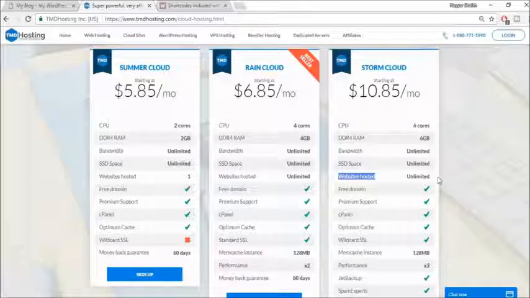Next feature is websites hosted. You can host unlimited number of websites with both these plans, Rain Cloud or Storm Cloud. Basically what it means is, suppose you're creating this e-commerce website, so you can host your website on this particular account, and in future if you want to create a normal website or any kind of website, you can host that website also on the same plan. You don't have to purchase a new hosting plan for that. So you can host unlimited number of websites over here.